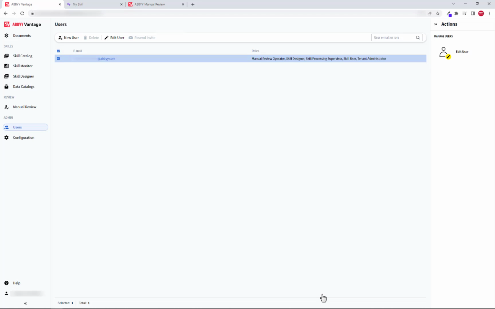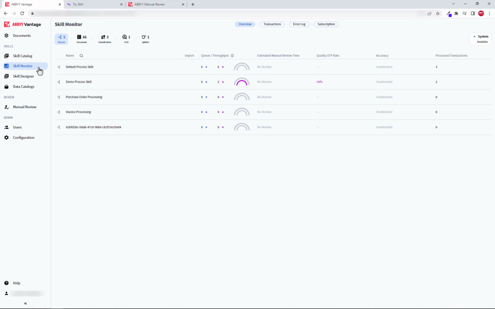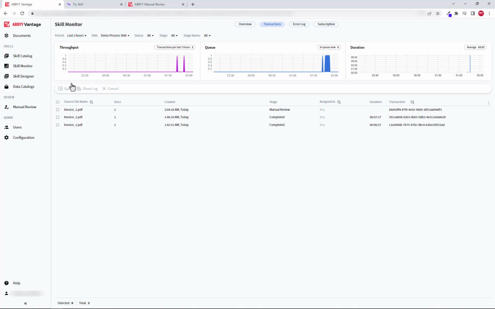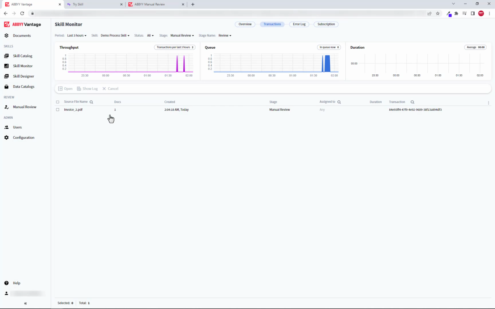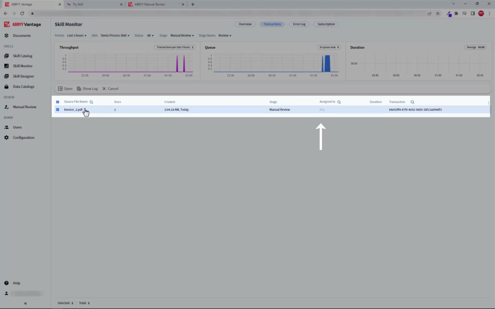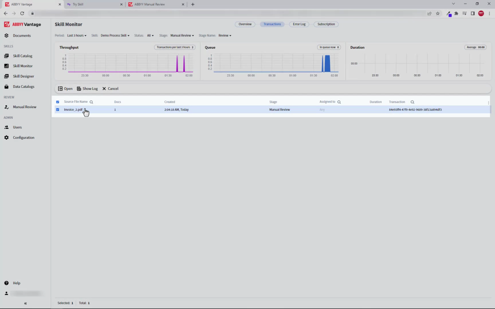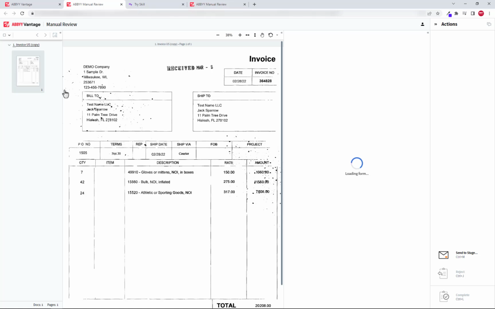Let's see what this looks like on the skill monitor side. As a processing supervisor, I have access to this process skill, and if I filter by the manual review stages, I can see the queues inside the skill. Inside the queue, I will see a list of tasks and whether they are assigned to anyone or not. Now I can click Open and review this task myself.